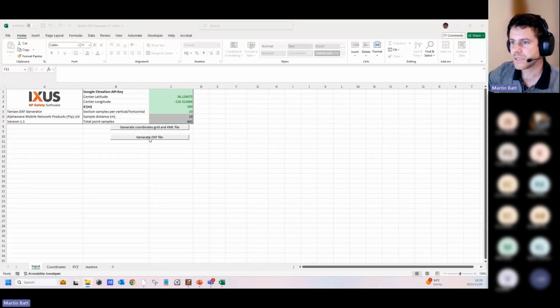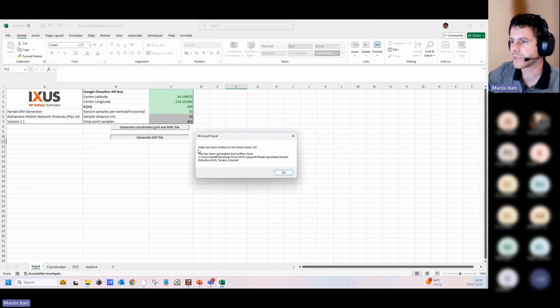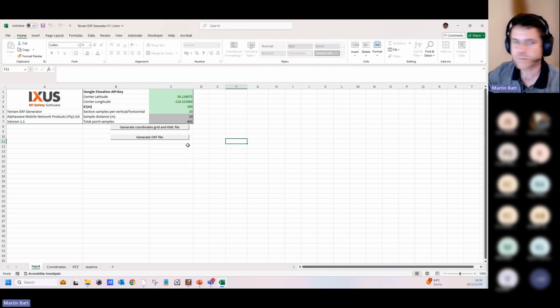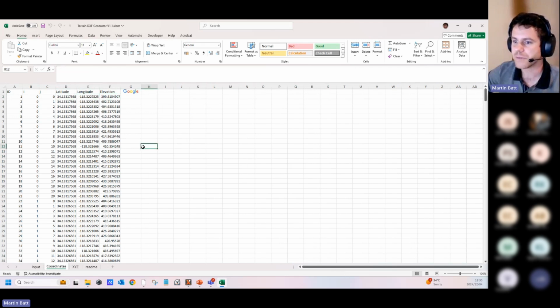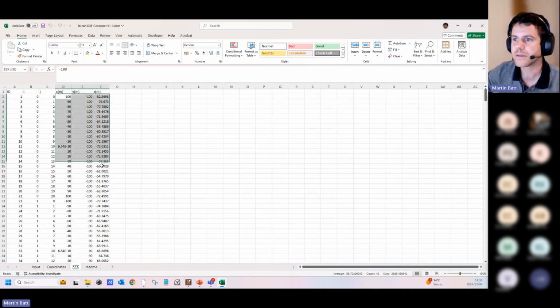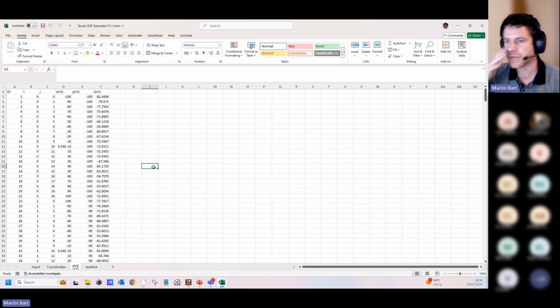The next step is here to generate the DXF file. So that will then say data has been written to the XYZ as well as creating this DXF file in the same folder location. So what this does over here, it's now been transformed from coordinates with elevation to XYZ values, which then gets used to generate the DXF file.